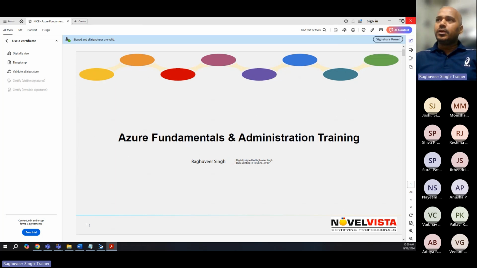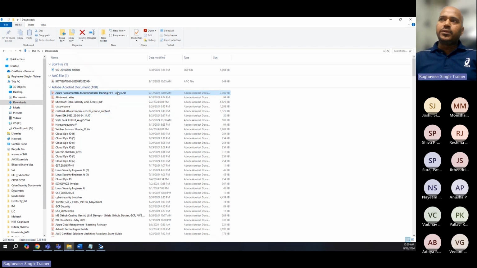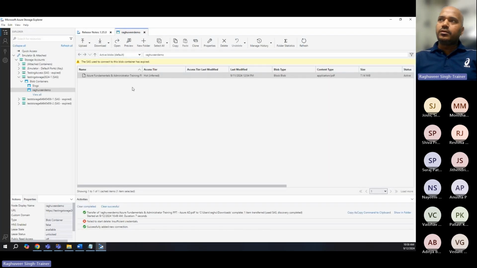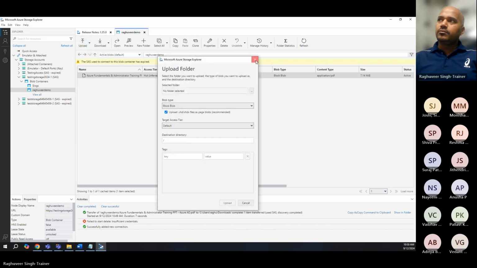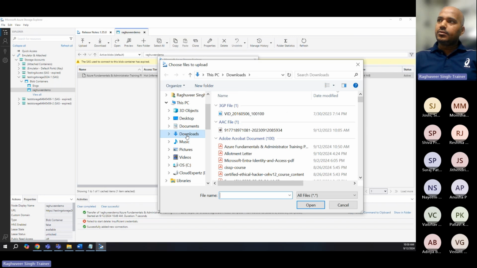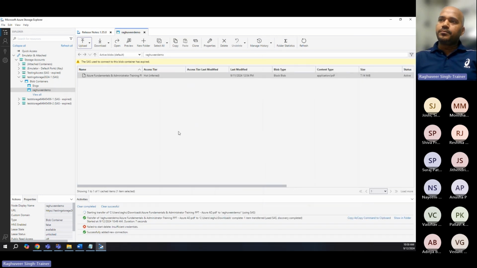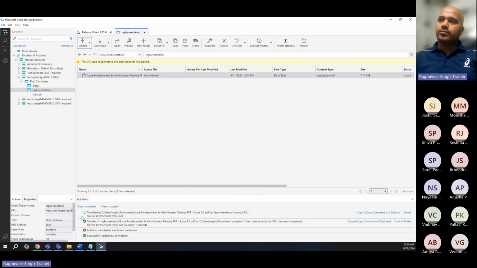I wanted to update the file. I've updated the file. Now I'll go back to the container once again. Click on upload, upload file, because I've got write permissions. I'll select my local system from here. Go to downloads, select this file, click open and upload. And see, it is uploading the file.